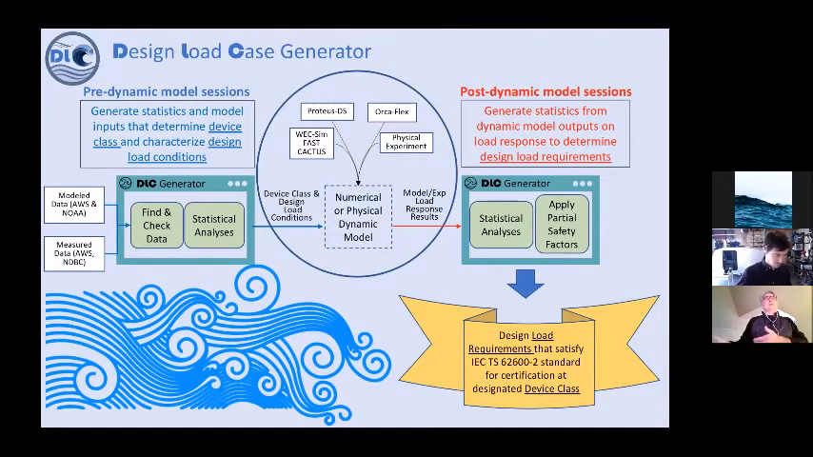Further statistical analysis is needed, like the WEC design response toolbox methods that Ryan and others developed, to determine your characteristic load. And then you apply your partial safety factors in the -2, and you get your design load requirements. And so this is needed, of course, to satisfy the standard and to certify the device.